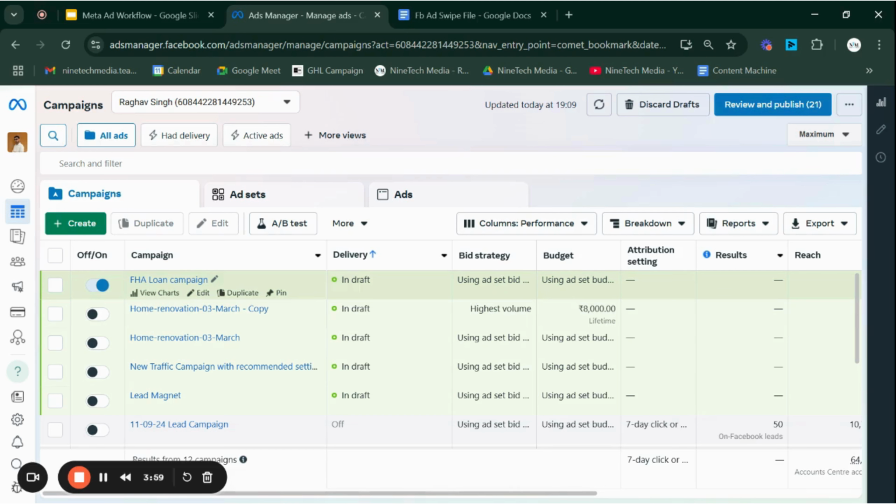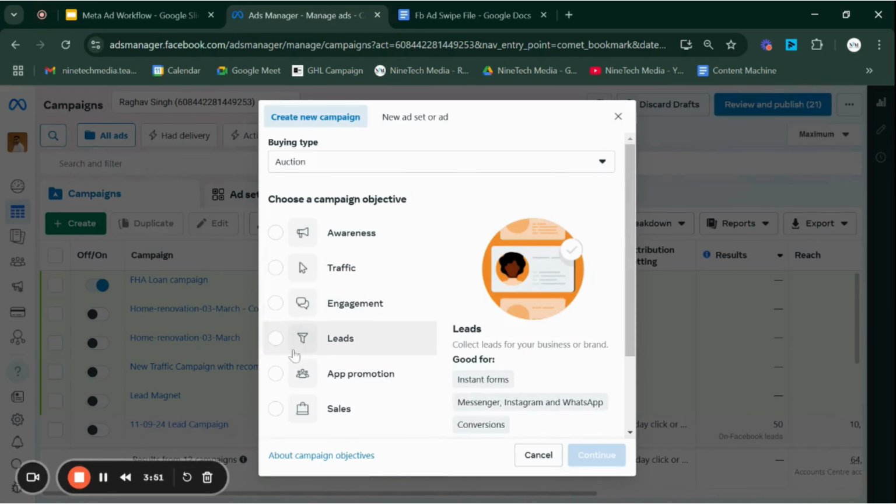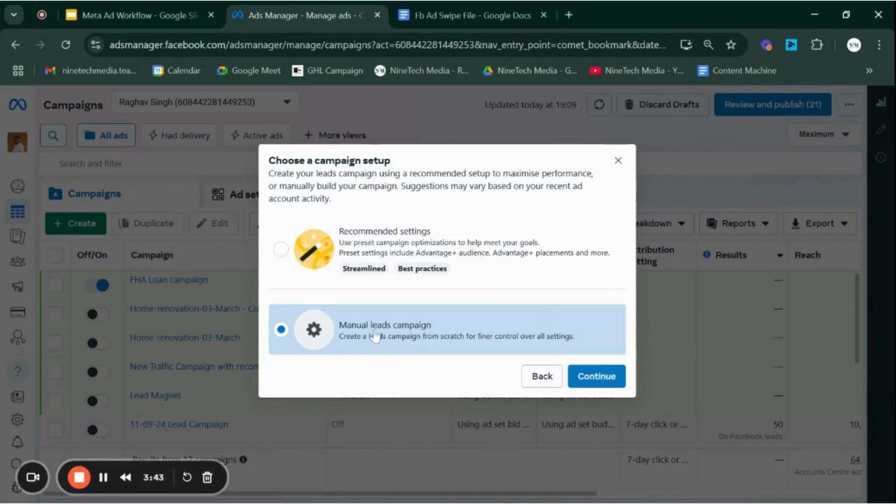So, on the dashboard, you'll see a green button here labeled create. Now, click on this to start creating your campaign. Then you will see the leads option here in the objective. Now select leads, then click on continue. We'll go with manual leads campaign and click on continue.